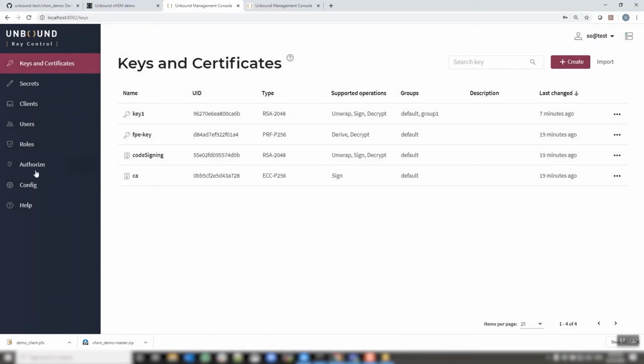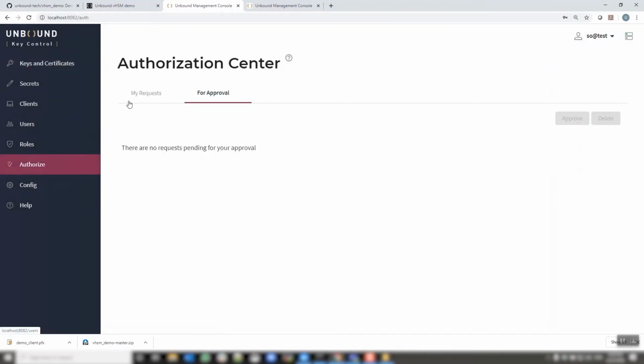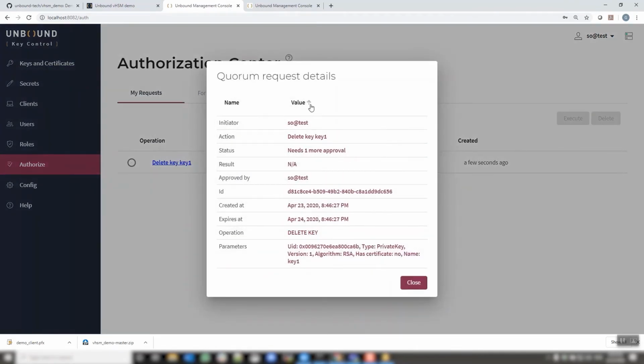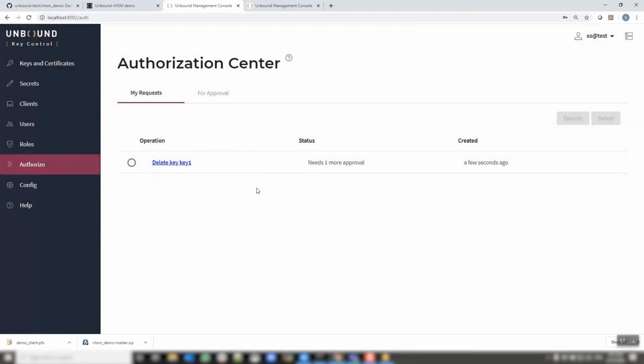If we now go to the Authorize tab, we can see that there is an open request. We can check out the details of that request. We can see who requested, what they are trying to do, the specific details of the key that we are trying to delete, and so on. And this request needs one more approval. It will be pending. The key is not deleted yet. It can still be used until the process is completed.